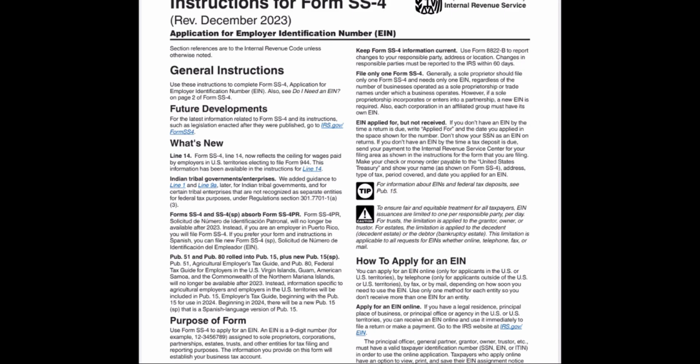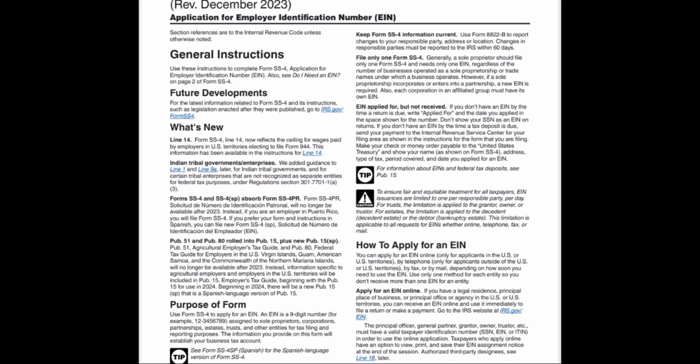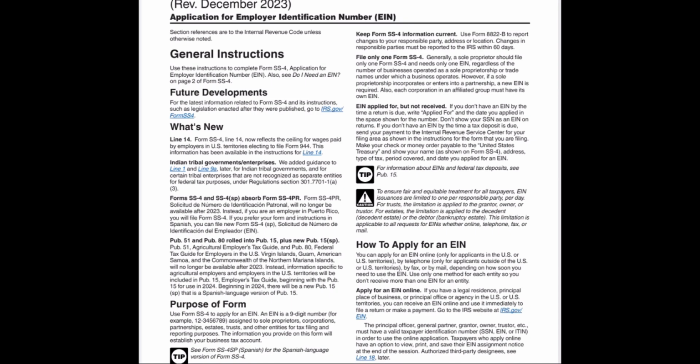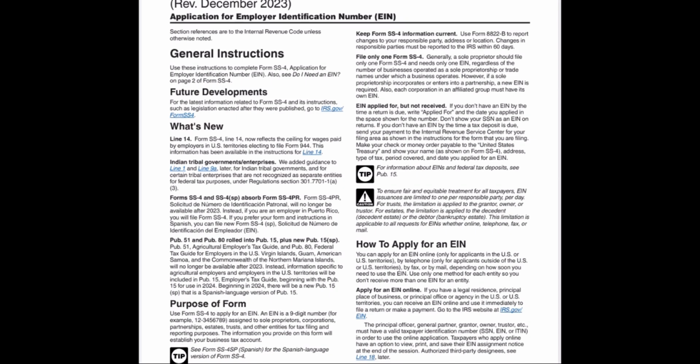EIN applied for but not received. If you don't have an EIN by the time a return is due, write "Applied For" and the date you applied in the space shown for the number. Don't show your SSN as an EIN on returns.